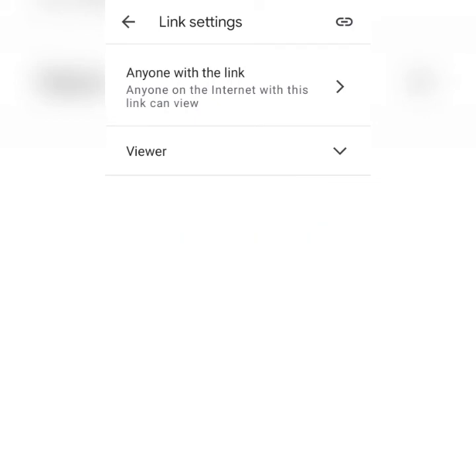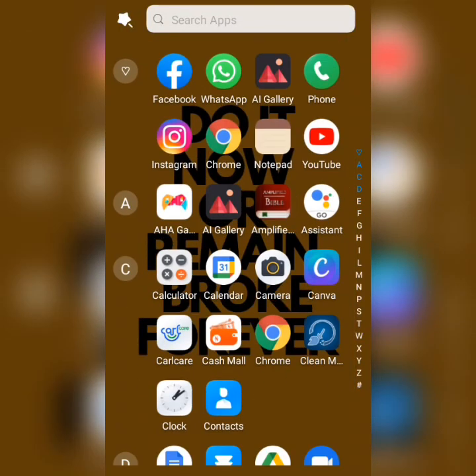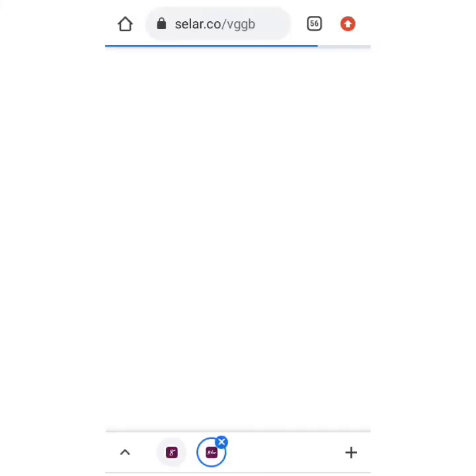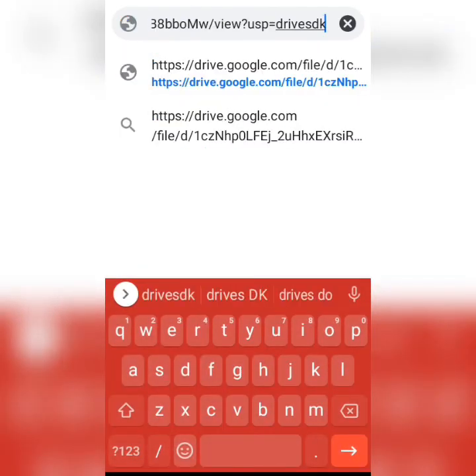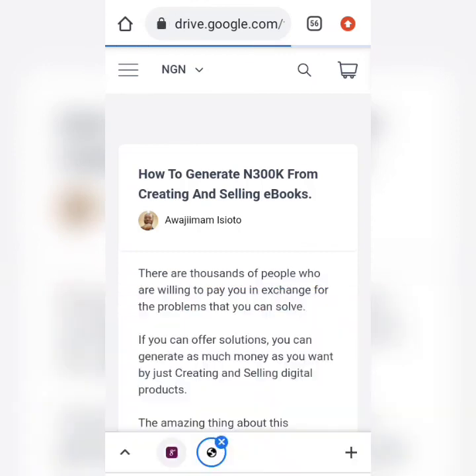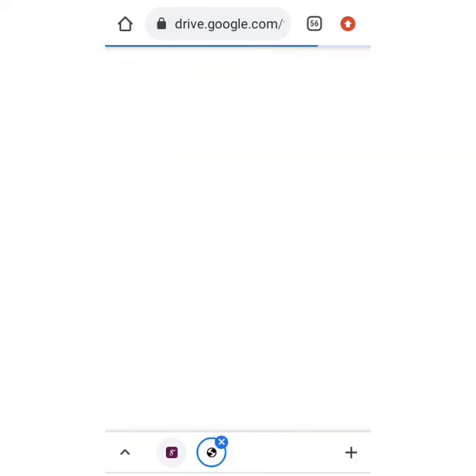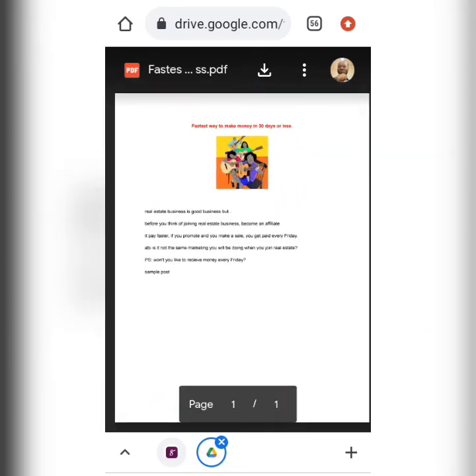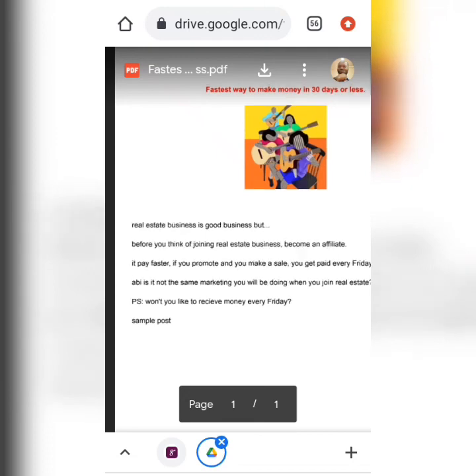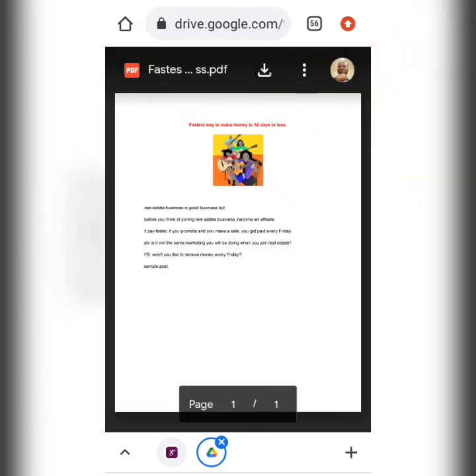If I want to test this link right now, I'll just go to my Google Chrome and paste it into the search bar. Once I click it, boom, we have our ebook already. Guys, we have our ebook already. So this is a very simple way to create your ebook. You can see what we just created right now. This is how to create your ebook.